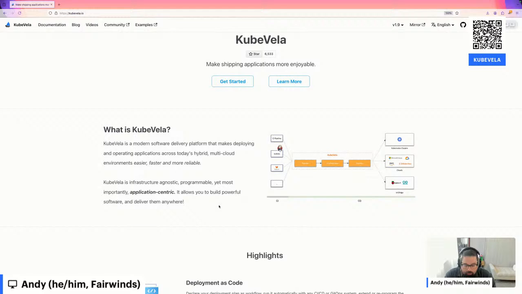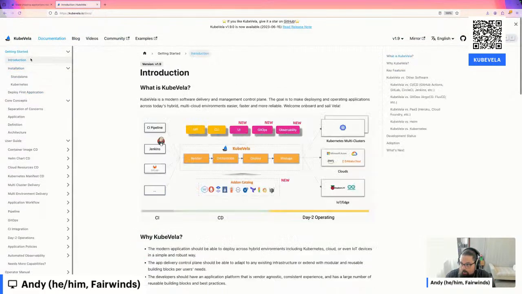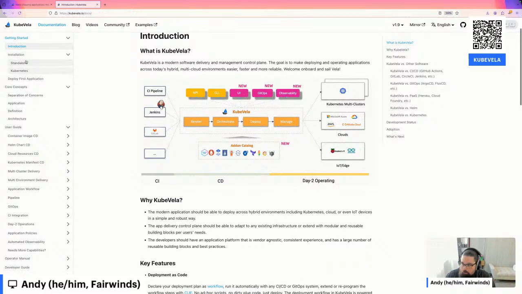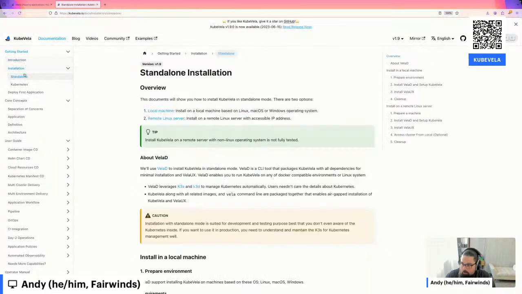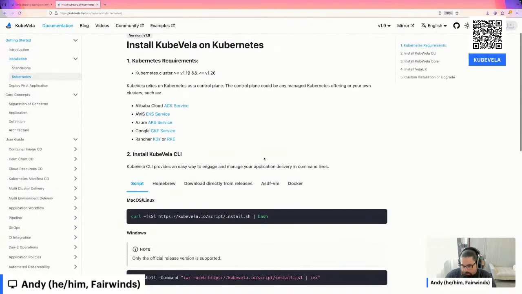But I'm a hands-on learner, so I'm just going to jump straight to get started here. And let's go up to installation and get started there. We're going to install in Kubernetes because I don't know how to install anything anywhere else anymore. It's just not in my wheelhouse. So we're going to stick with Kubernetes.